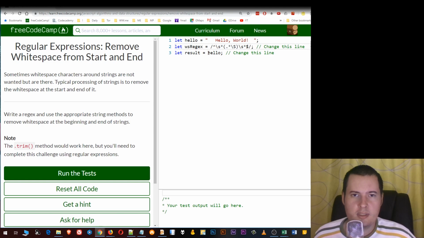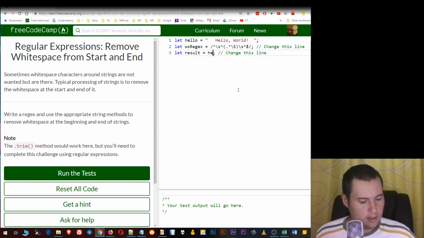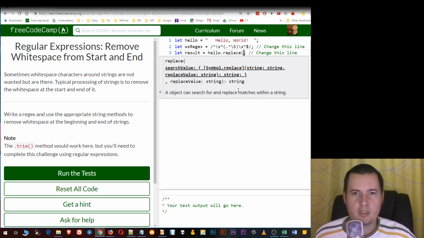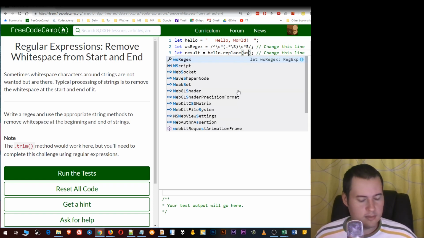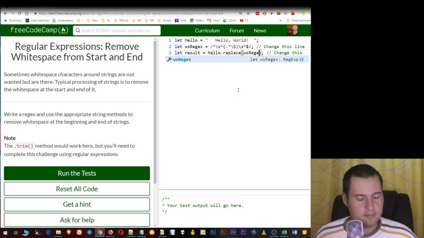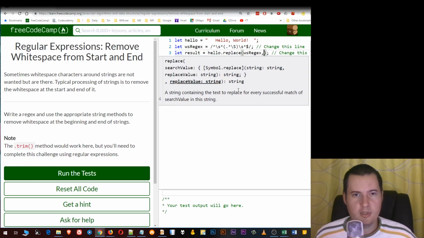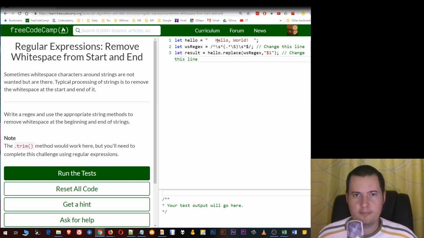And for the result we're going to simply put hello.replace, and in round brackets we put wsRegex, a period, and then using quotes, the number $1. So this will only get us the hello world part as required.